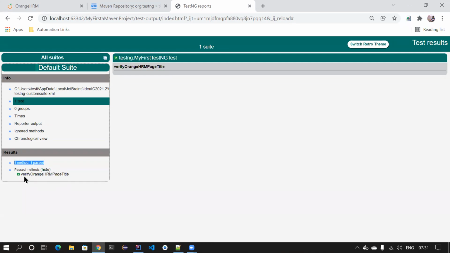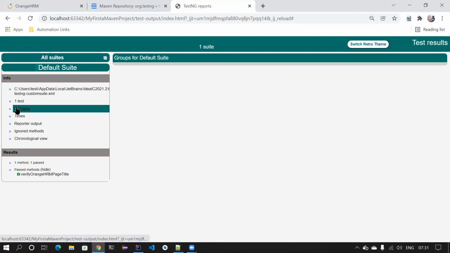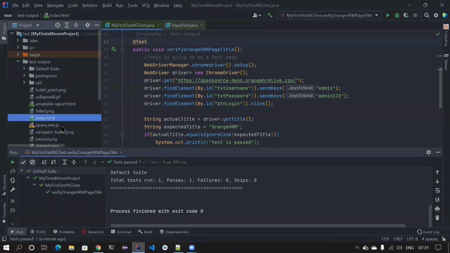What is the passed method? The passed method is this. So we are seeing something, right? It took almost 10 seconds to run, this is the method name, and it is present in this class. Everything is fine, right? So at least we can show something to our clients. This looks okayish. It is still not a very good, eye-appealing report, but before we didn't have a report, and now we have a report.